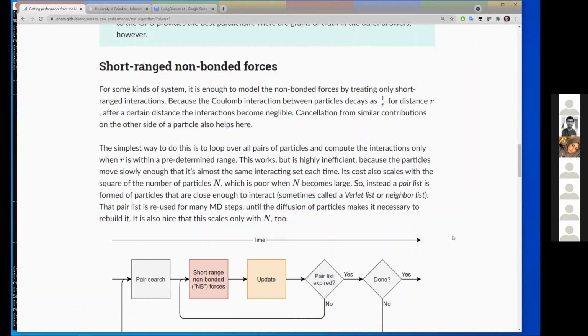So instead, all major MD packages build a thing called a pair list, which is a list of particles that are close enough to interact. That list gets reused many times until the diffusion of particles makes it necessary to rebuild it. Quite nice, because once you've got the list, now you just go through the list for each particle. And so when you're doing the search, it's still roughly n squared. But when you're actually computing with it, it's only size n because you have a fixed length of the list, so it doesn't scale with n anymore.